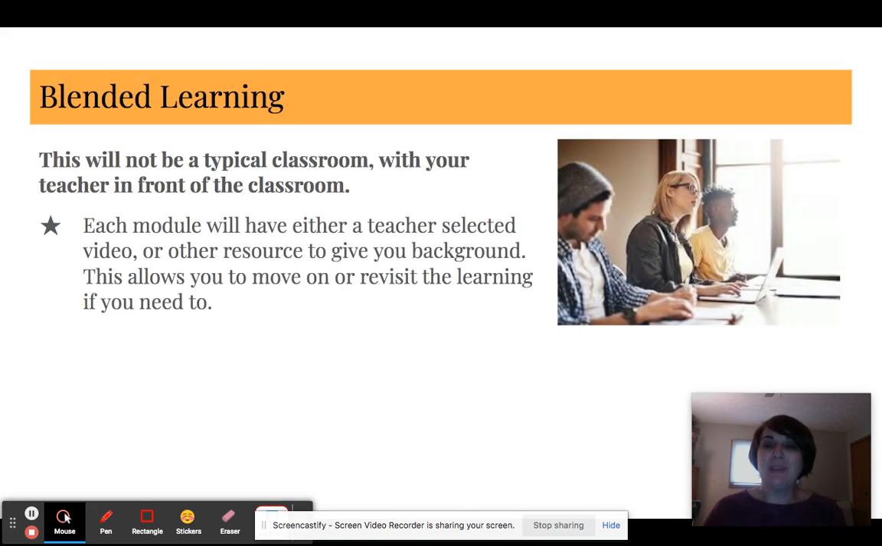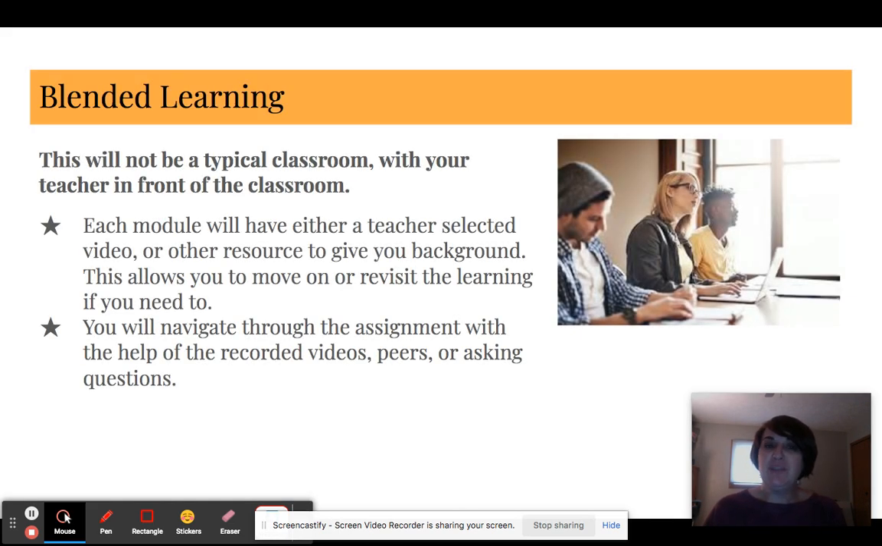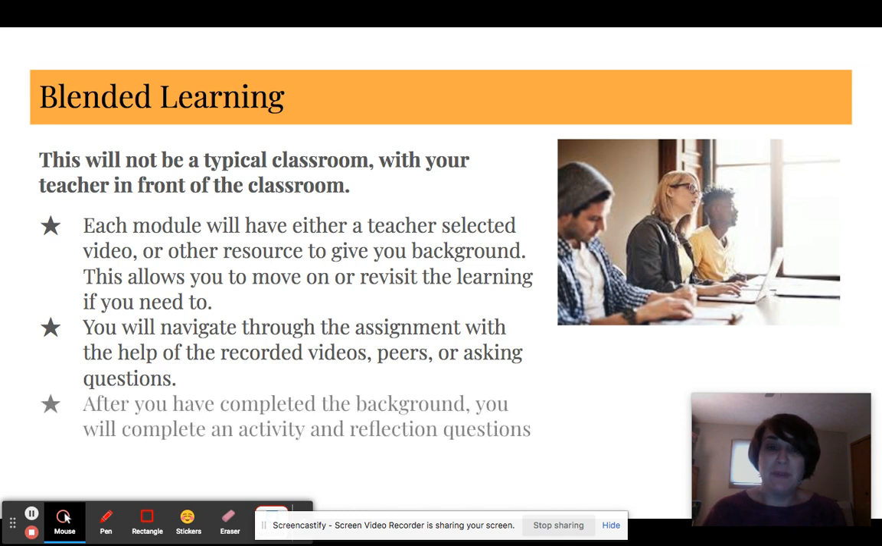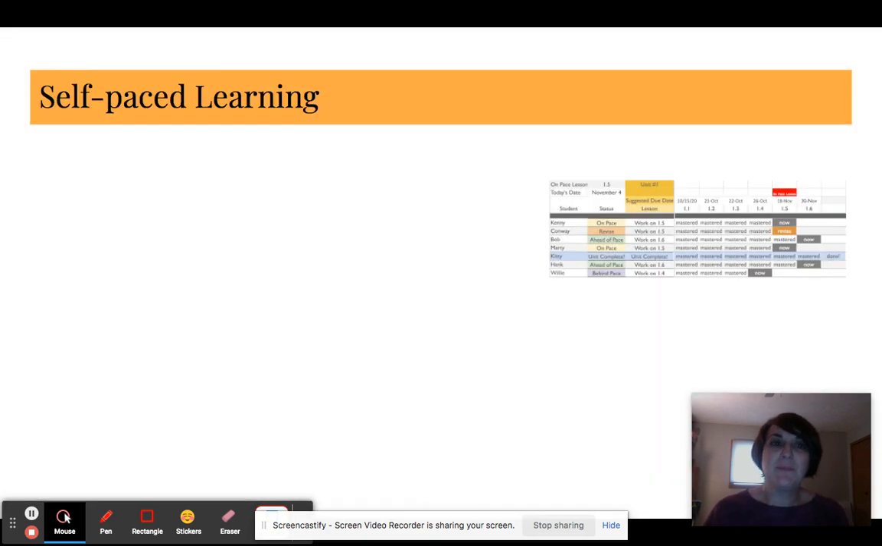Blended learning. This will not be your typical classroom. Each module will either have a teacher-selected video or another resource to give you background. This allows you to move on or revisit something if you need a refresher. You'll navigate through the assignments with the help of recorded videos, your peers, or asking questions. And after you've completed the background, you'll complete an activity and reflection questions.